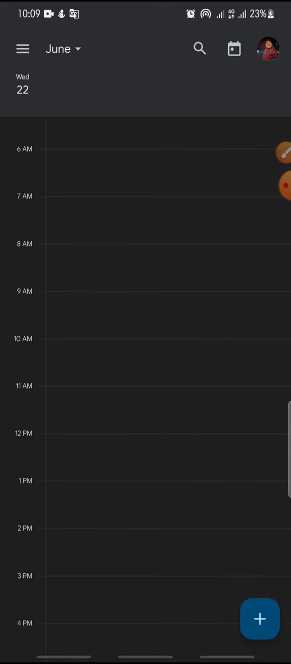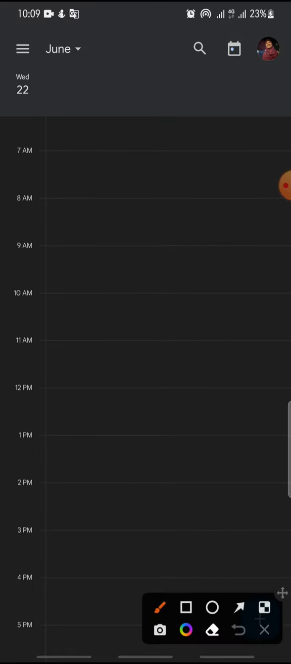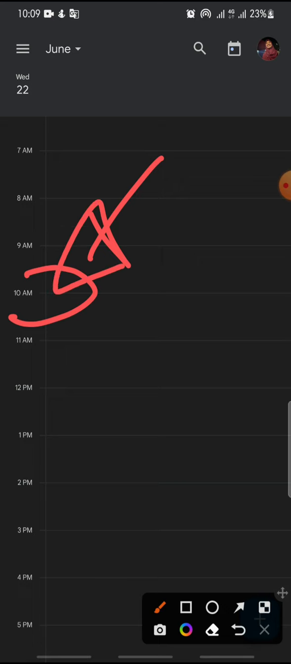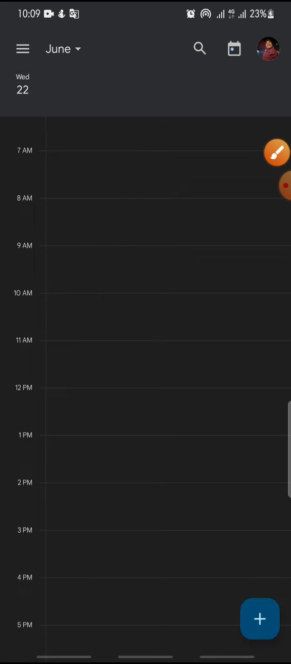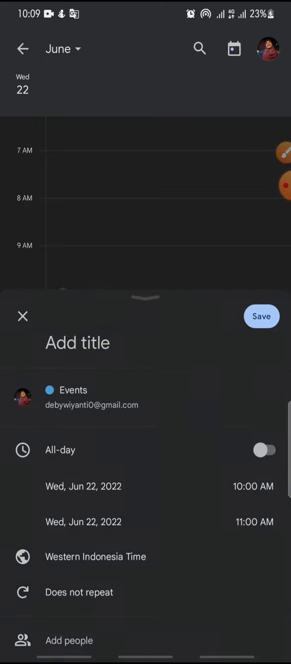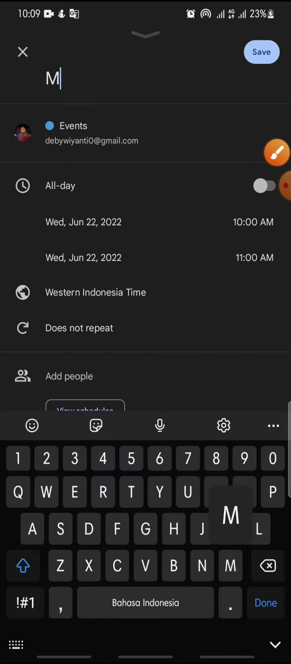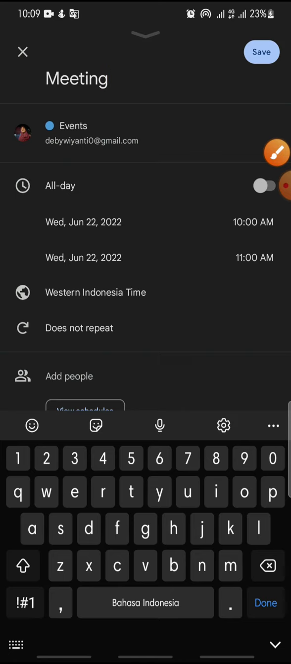And after this, if you wanna set up working hours in Google Calendar, you just click on the hour that you want to set up, maybe at 10 a.m. you just click on it, and after this in here you can swipe like this, and you can add the title, maybe a meeting like this, and after this you can click on save.